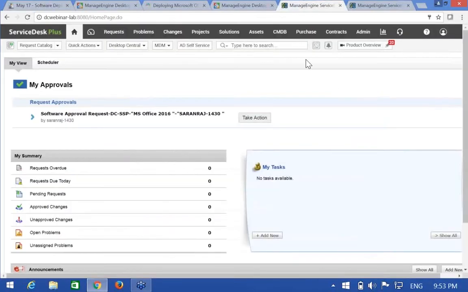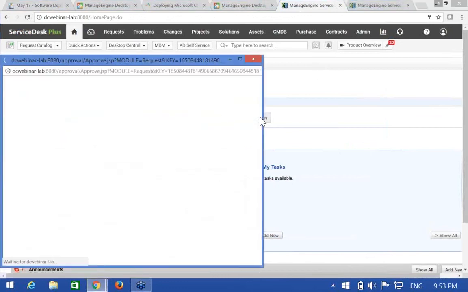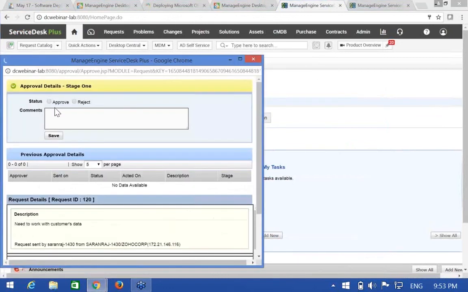This sends a request to our ServiceDesk Plus product. So I have configured integration between these two products. It's my local setup. So as soon as I log in to ServiceDesk Plus product as a technician, I will see here a software approval request for Microsoft Office from the particular computer. Now I can click on take action, and I will either approve or reject.